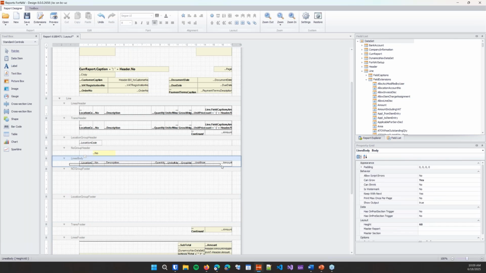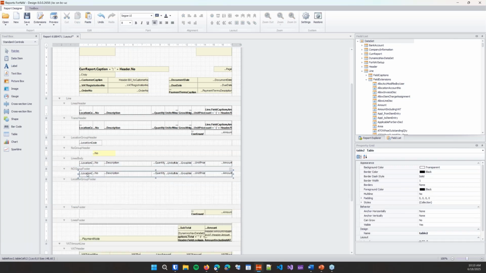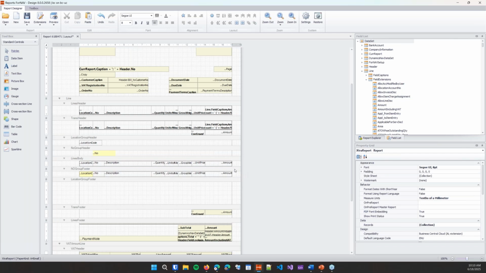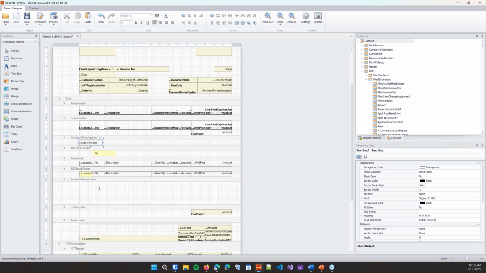Then for the number group footer, I'm simply going to copy the lines body, paste them in here. And just to make it stand out a bit, I will change the location code background color. And the lines body, I don't need that anymore because I want all of the items with the same number to display in the same line. So I'm just going to say show output as false. So I'm just going to hide the normal line.